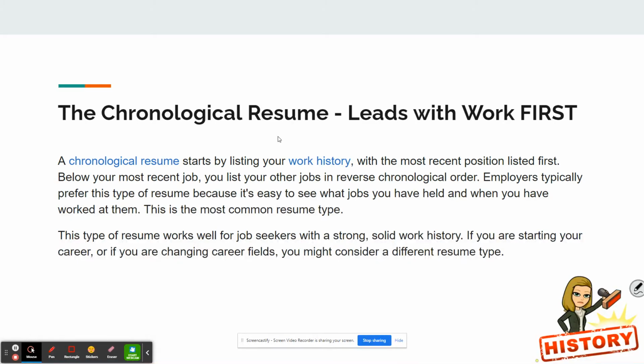First is the chronological resume. This is a typical resume of somebody that has had a lot of work experience. Okay, so this actually probably relates to a lot of WASA students. A chronological resume starts by listing your work history. So if you have a lot of work experience, this is for you, with the most recent position listed first.